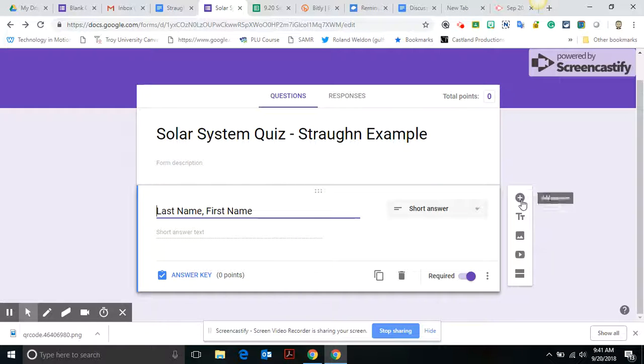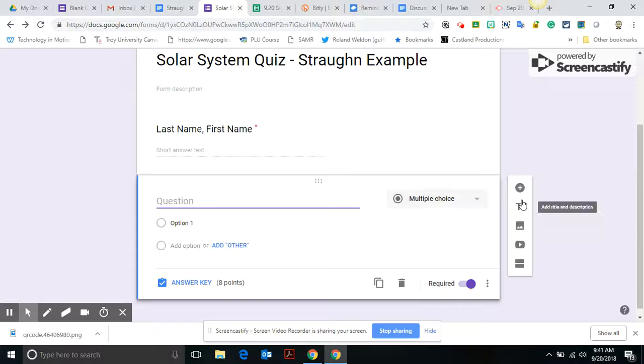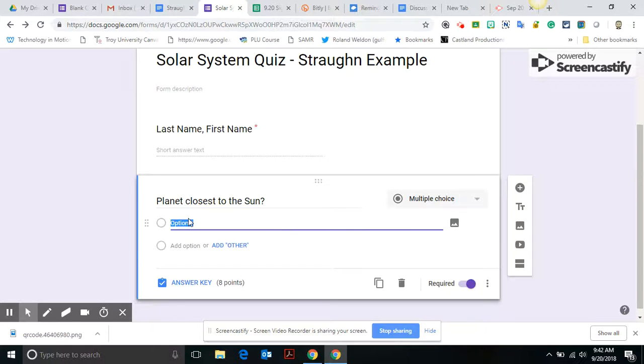So now we're going to do the first question. I'm going to go plus, far right. First question, planet closest to the sun. I'm writing really quick. I'm not writing complete stems, so don't value my stems. So I'm going to go to where it says option 1, right? And I want to give them 4 choices. Notice it's automatically multiple choice. It's automatically required. My point value is 8 points. I must have arbitrarily hit 8 instead of 5. But let me go back and see.